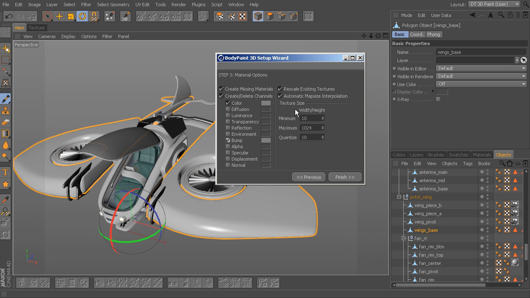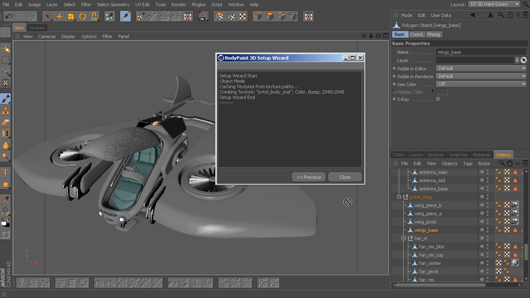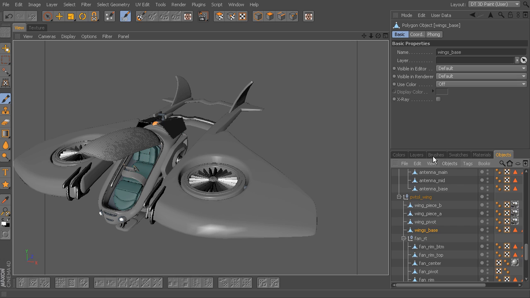Now we can also come in here and choose the texture size, minimum, maximum. I want to turn off automatic map size interpolation, and I'll just set it to be something like 2K. We'll get some good resolution in here. So we set our map size, which is the size of our texture. We set the channels, so we're going to have a color channel and a bump channel that we're going to be able to create, and we'll say finish and close.